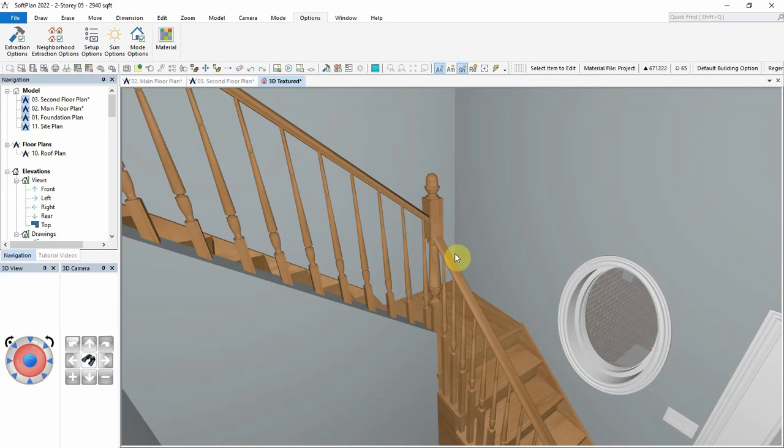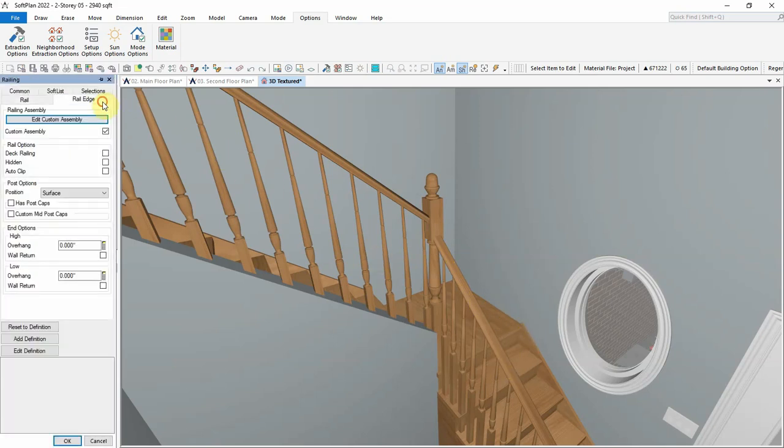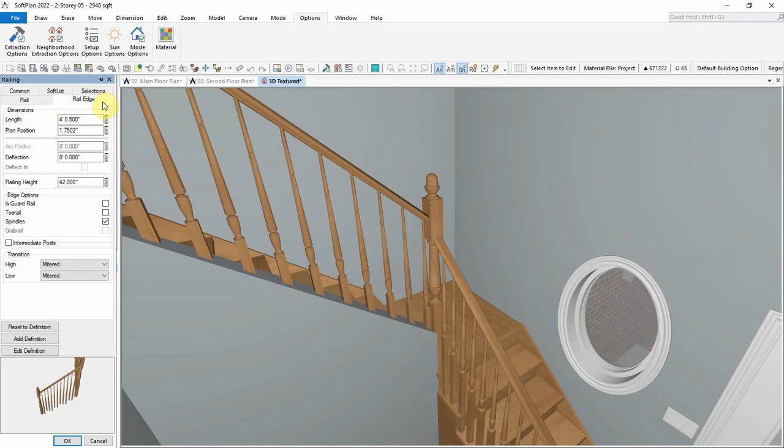By editing the lower rail section and accessing the Railing Edge tab, we can now set the type of transition that is to occur at either end of the railing section. In addition to the default miter transition type, SoftPlan now includes a gooseneck transition type.